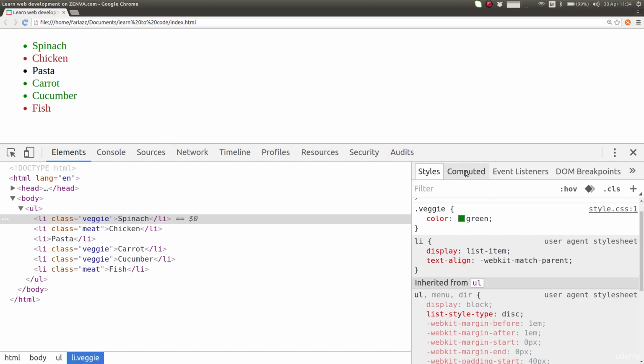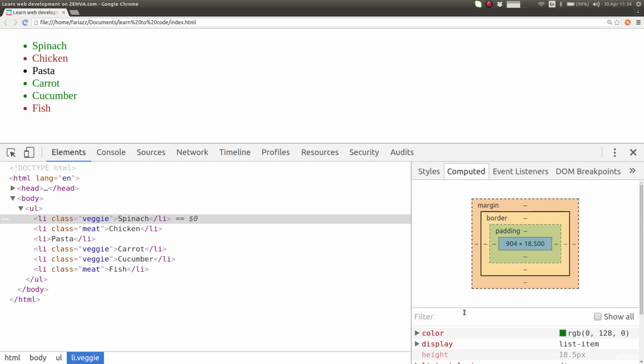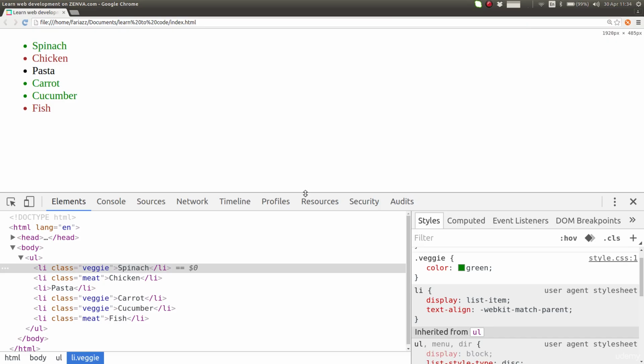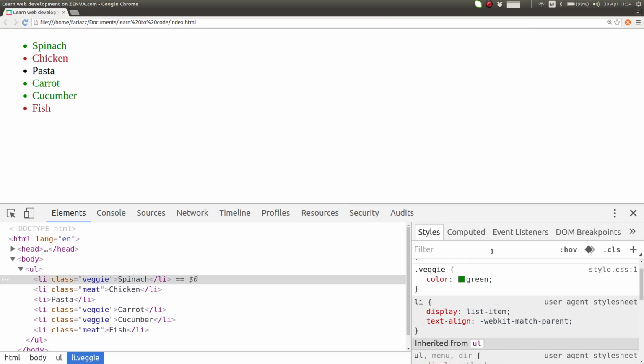And then if you go to computed, it's a summary of all the styles that apply to that element. So there will be more into this that we'll look at later, but this already shows you a few things you can do with the developer tools and how you can explore CSS on the right side in the styles section.